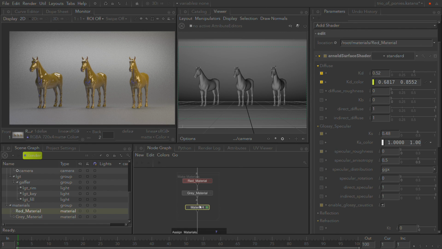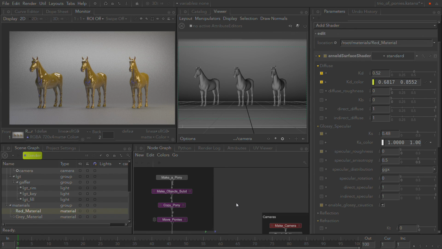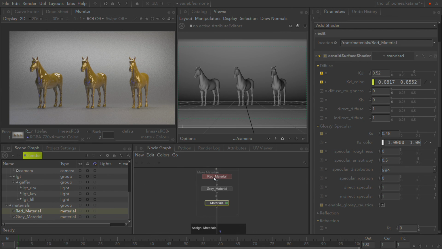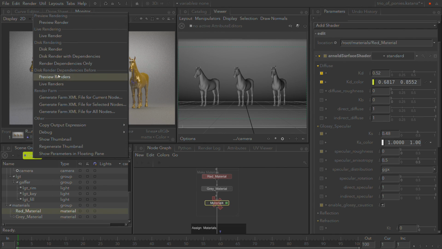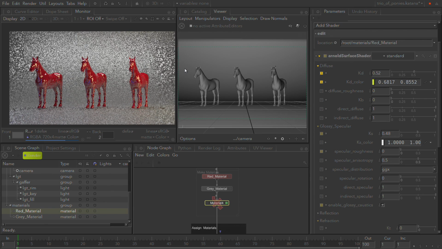Okay, so let's actually chain these together. So we've now overridden our red and we've made it yellow. So we make a red material here. We change our mind there. If I disable this, then there we go, back to red.